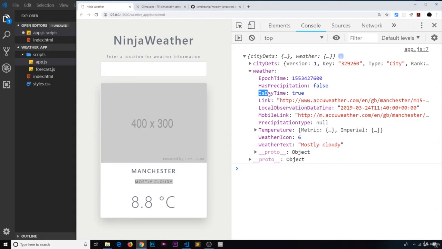And also we have this property isDayTime. We can check whether it's night or day in this location using that property. If that's true, it means it's daytime and we show the daytime image. If that's false, it means it's night and we show the night image.